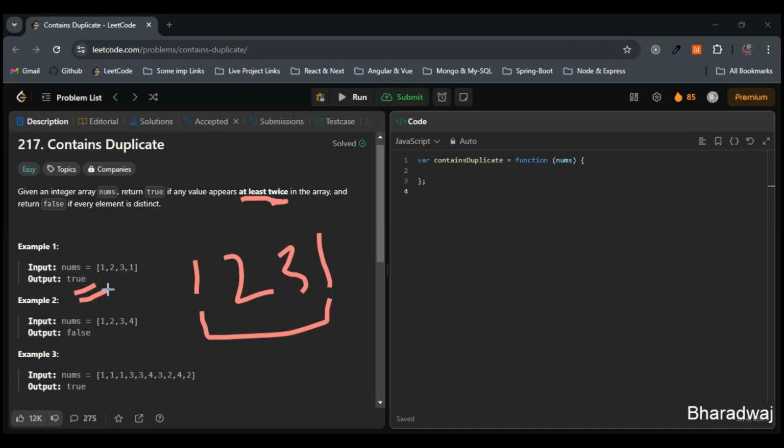In the second one, we have 1, 2, 3, 4 and we don't have any duplicate here. So this is false. And in the third one, we have the duplicates of 1, the duplicates for 3, the duplicate of 4, as well as the duplicate for 2. So that's why we have the output true. So let's see how we can solve the problem.